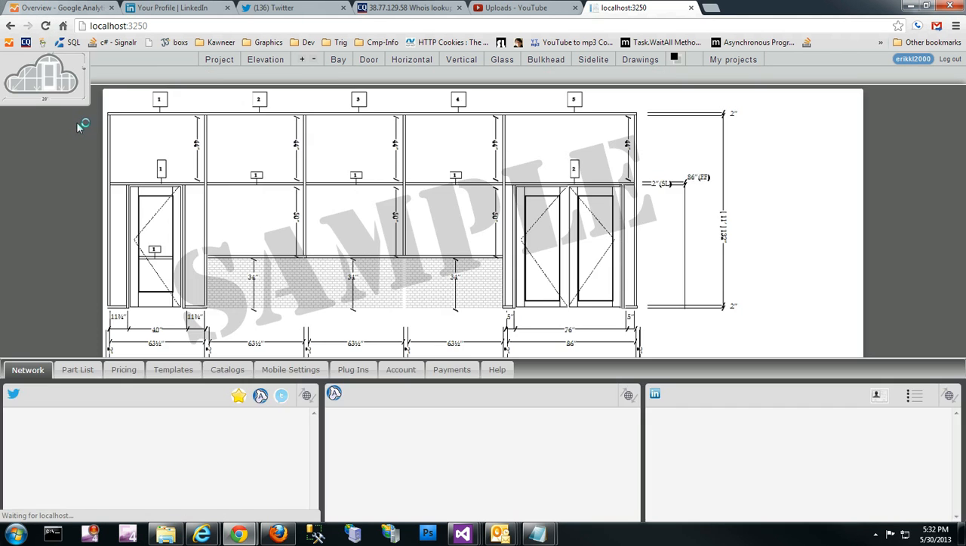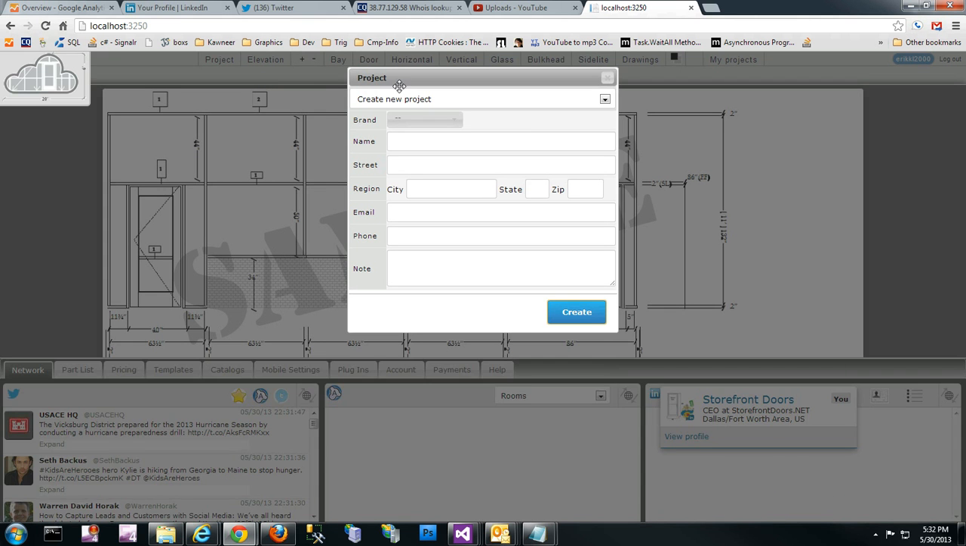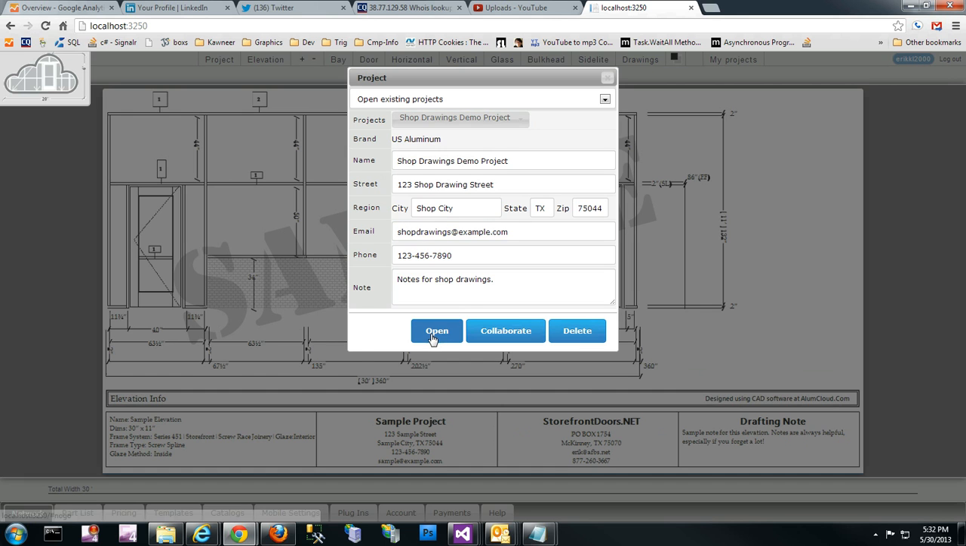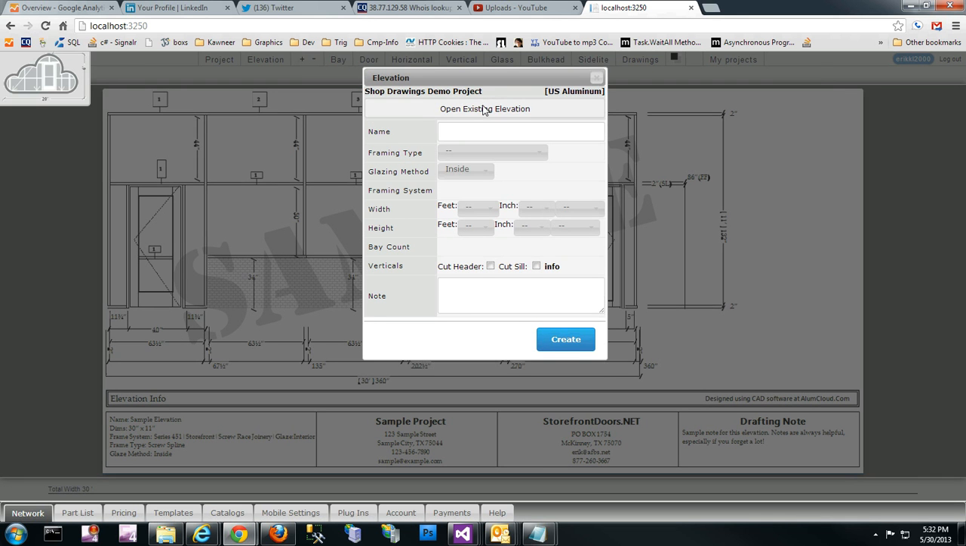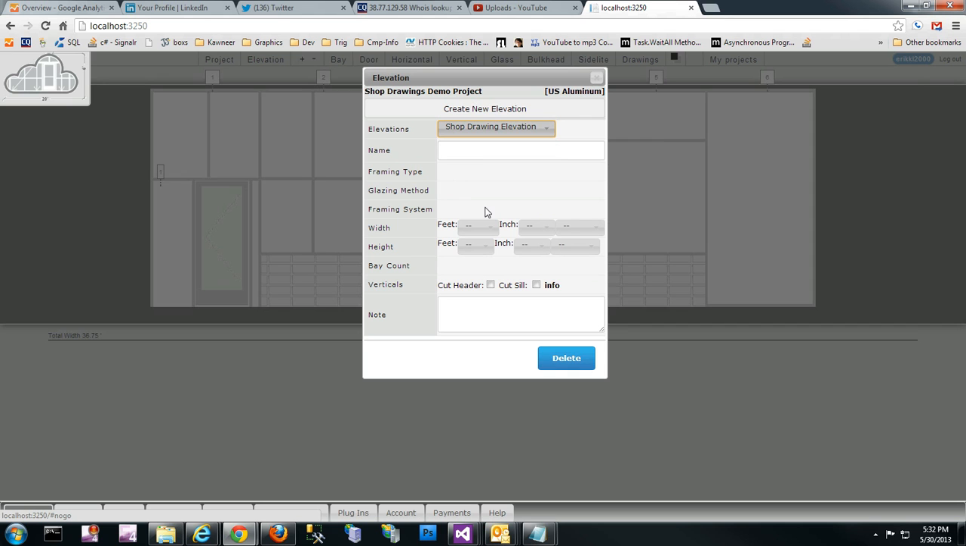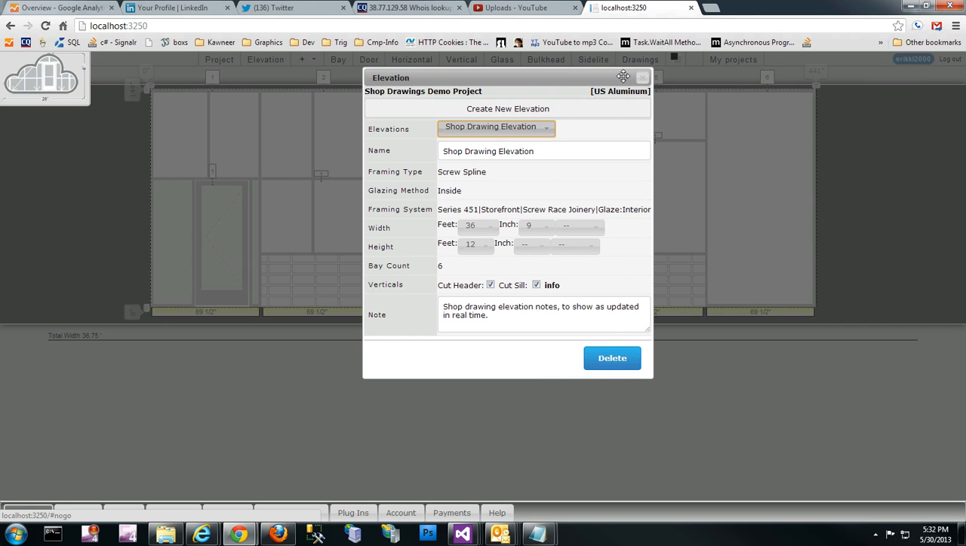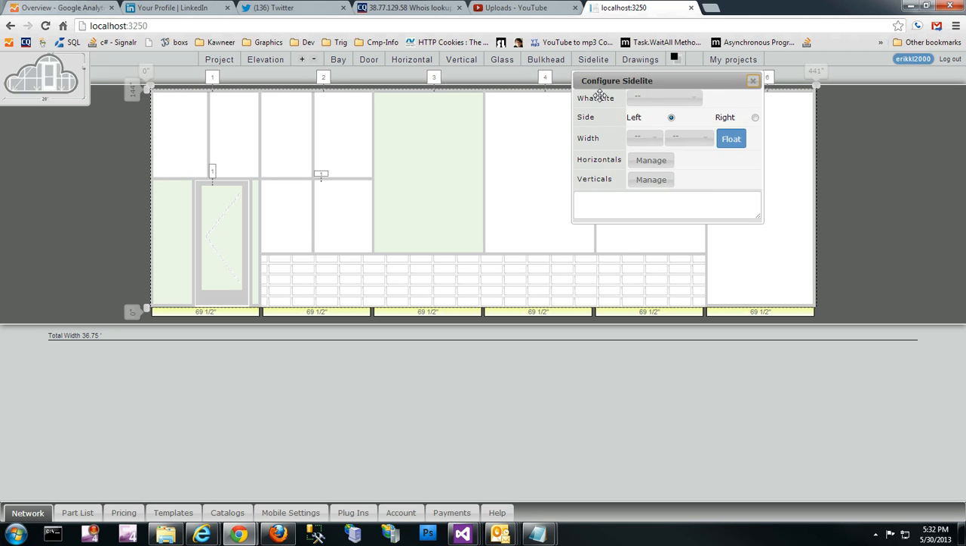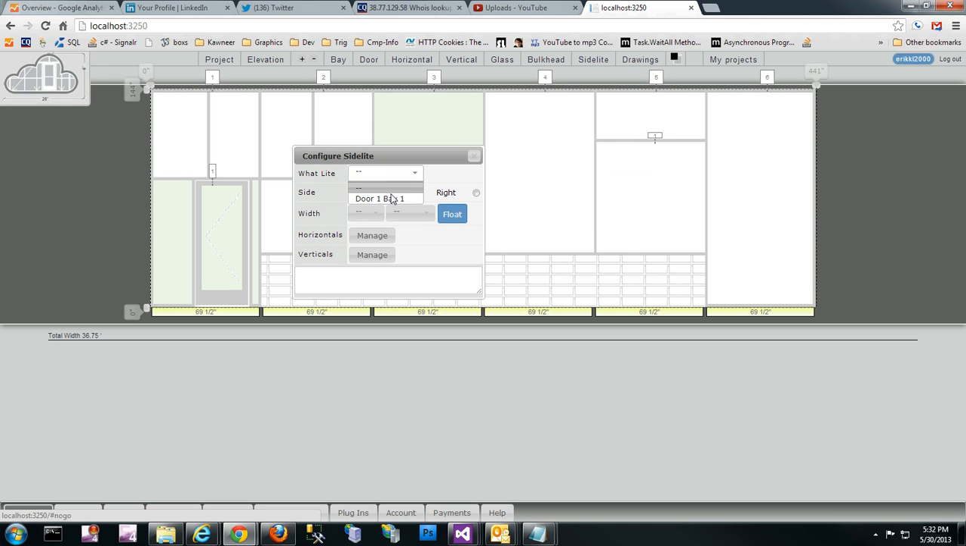So we'll go ahead and just refresh the screen here. We're starting the project over. We're choosing the sample drawings project. I want to open up that elevation. And you'll notice that it does look correct, like it has saved as it was supposed to. The left light is 28 3/4 of an inch, just like we set it, and the right light is 6 3/4 of an inch, just like we set it.